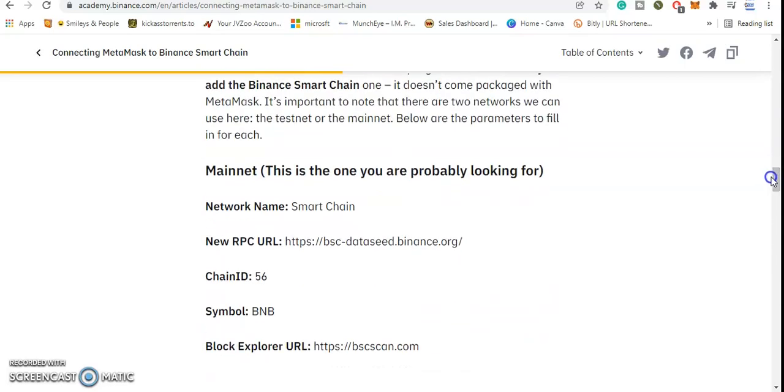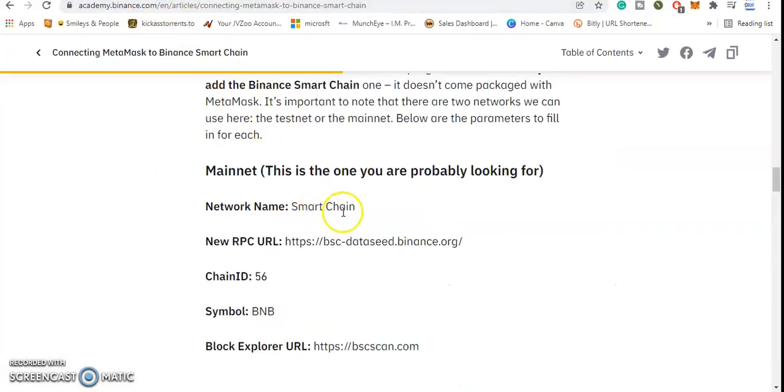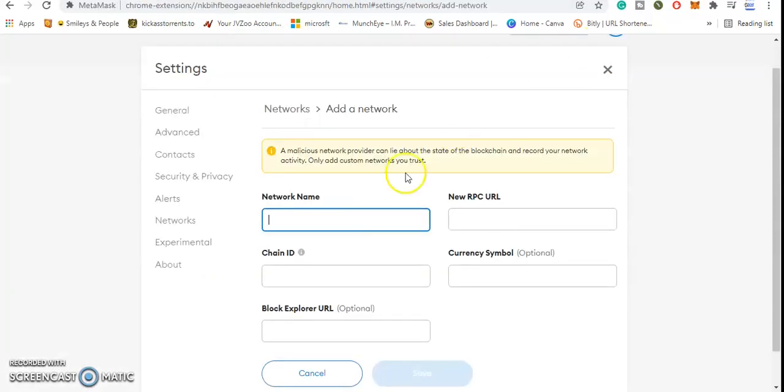Then it brings you to this particular place where you see mainnet. This is the one you are probably looking for. This is where you are going to stop, and you are going to copy those links into the parameters I'm going to show you now. You come down to these parameters here. Then you copy where it says network name. You're going to copy this smart chain, and you put it here.